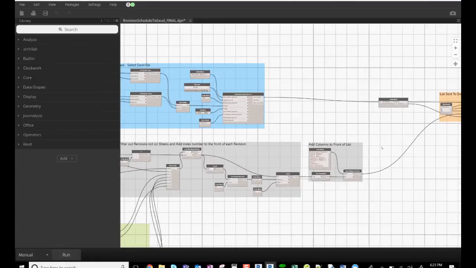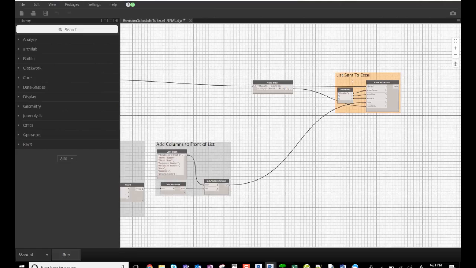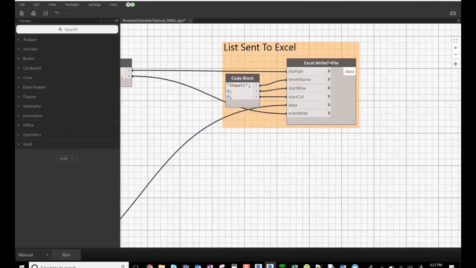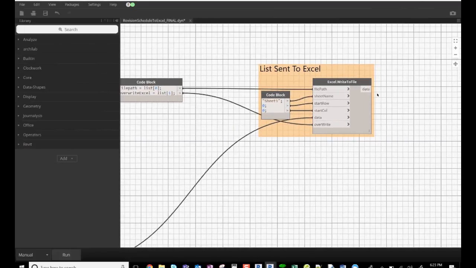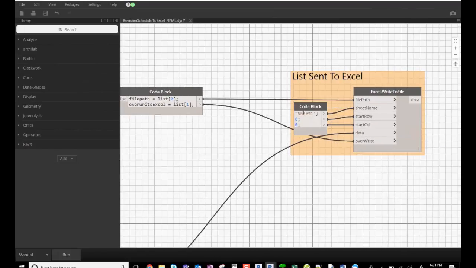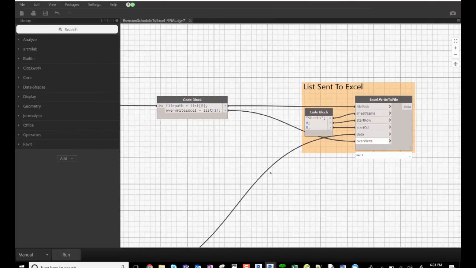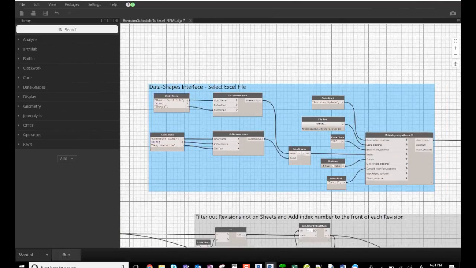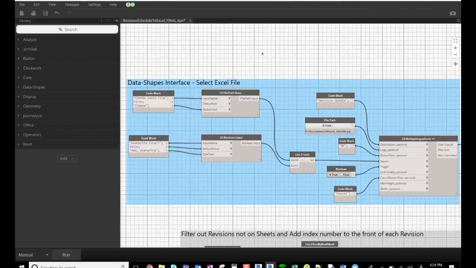Perfect. So the most important piece of this part is the link sent to Excel. Dynamo has a great Excel.WriteToFile node. All you have to do is plug in the file path that you want to write to, the sheet name of the sheet that you want to write to in the Excel file, where you want to start in the row and column, the data you're pushing, and whether or not you want to override it. One thing that we did was use Data-Shapes, which is a package that allows us to create a small UI to allow people to select the file.